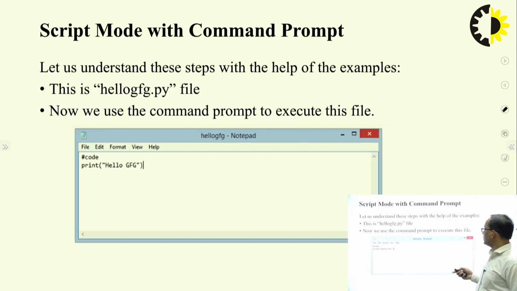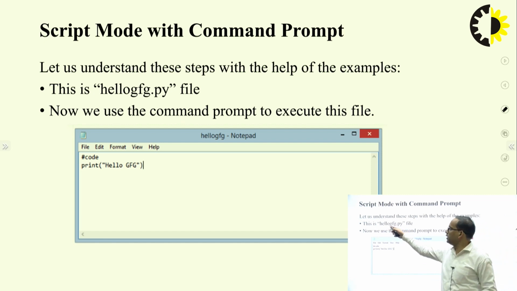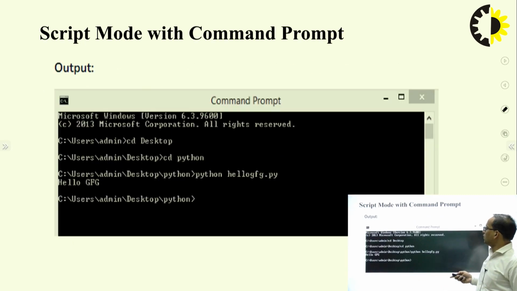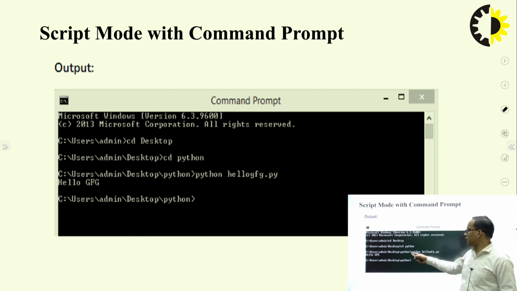Okay, so this is our Notepad file where I am writing my program, and I will save this program inside a particular folder in a specific directory, and I will give the file name, like this is the file name, and .py, this is the extension for the Python program. Okay, now I will open the command prompt, and on the command prompt I will go to the path. I will set the path where this particular Notepad file is saved. For example, I have created a folder on the desktop, the folder name is Python.